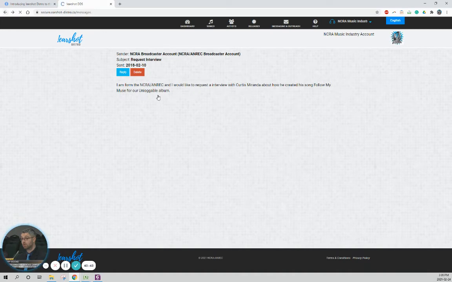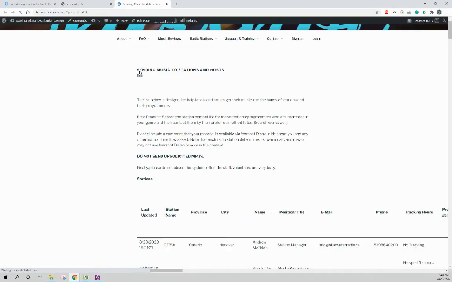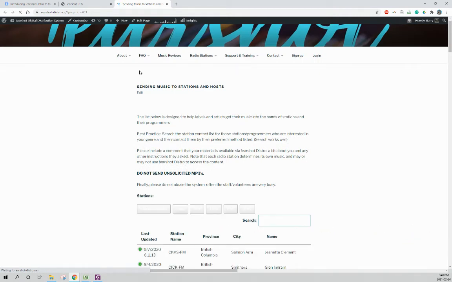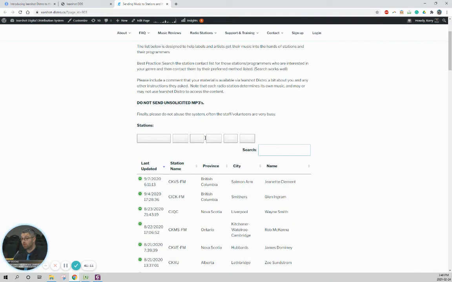The other way around is under the Outreach tab. And when you click the Outreach tab, it's going to create a pop-up window. And it's going to take you to this pop-up window, and this is a list of all the radio stations that have sent us information on how they wish to receive content, and all the radio hosts who are either on a station or independent who have asked for the same information.